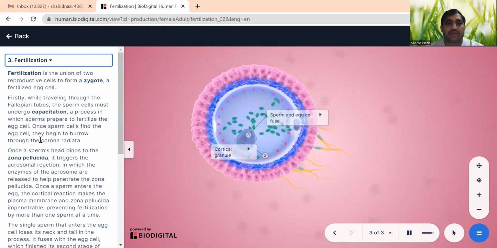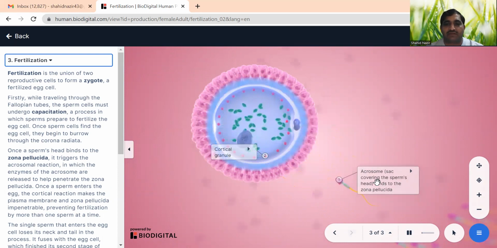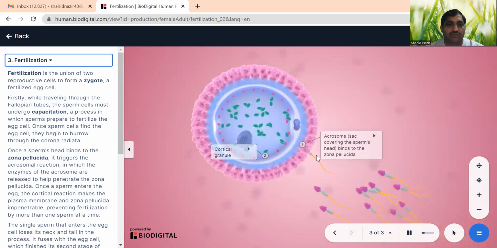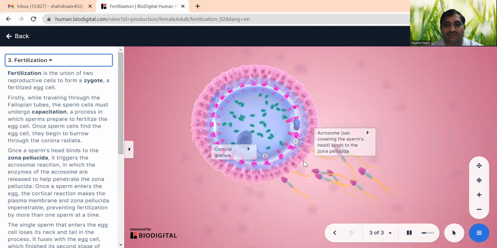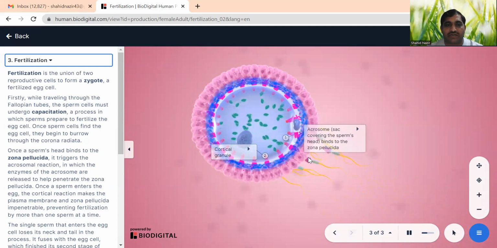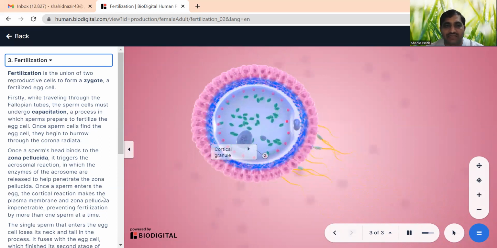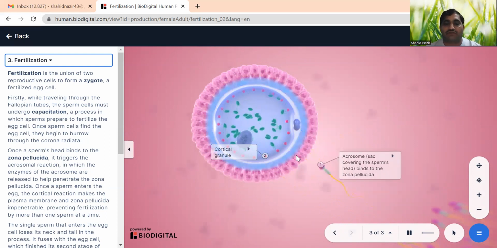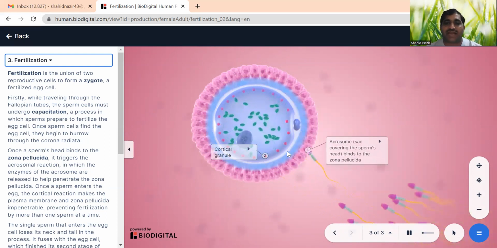In the first step, these sperms will start by touching the outermost layer that we call the corona radiata. They will penetrate it, and then they will go to the zona pellucida. Once they touch the zona pellucida, the acrosome will release some kind of enzyme for the penetration of the sperm into the egg cell.